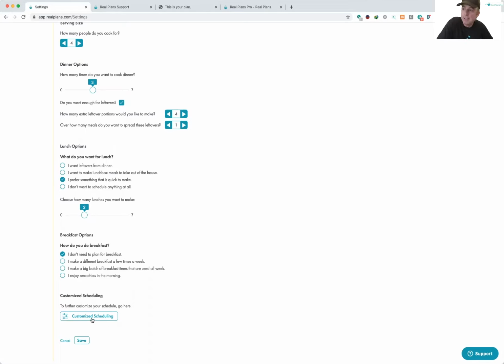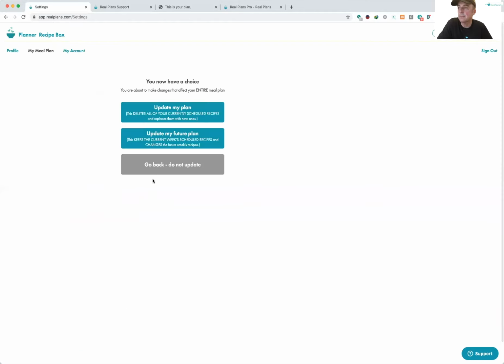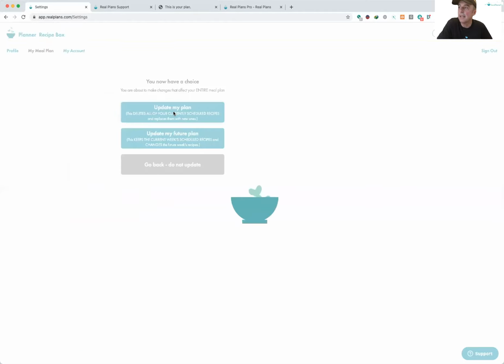Now, customized scheduling is where you can go even deeper into this. You can, for example, mandate that all recipes are going to be a certain cuisine, or maybe on a Thursday night you want to have this specific recipe, or you want to double the portion sizes. All of that is handled inside of customized scheduling. So I save this and I update my plan.